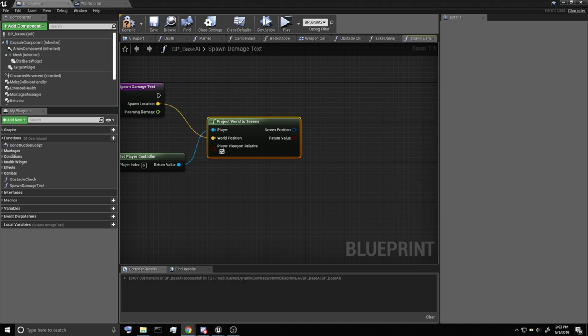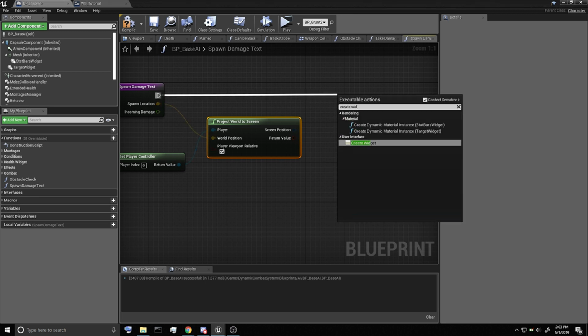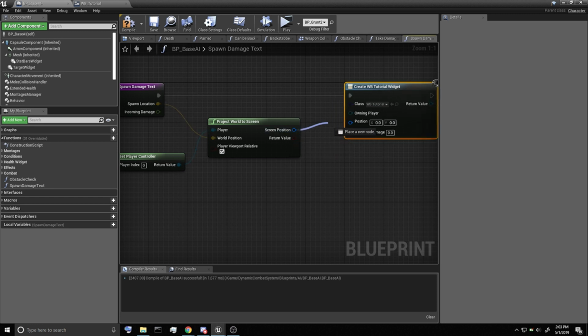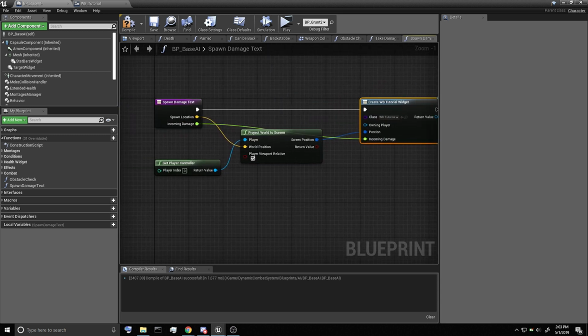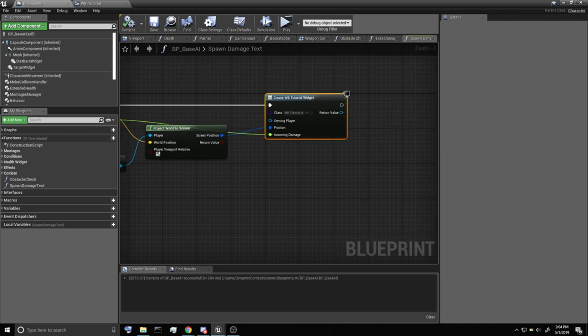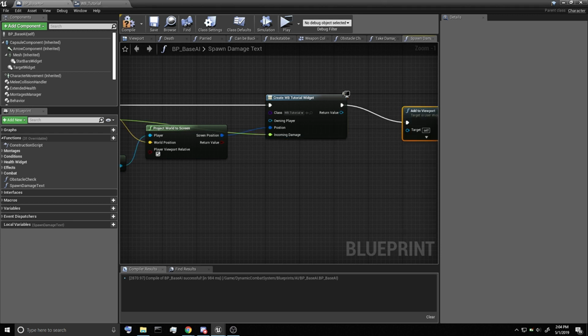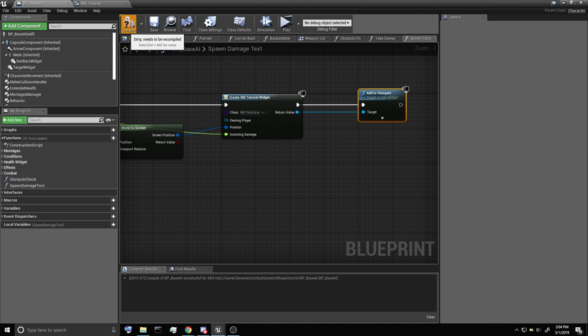And then once we have that, we're just gonna go ahead and spawn our actual widget. I believe we called it tutorial. All right, so now we have a position and we have an incoming damage. We'll just hook those up. And we just want to add to viewport. Okay. All right, compile and save.